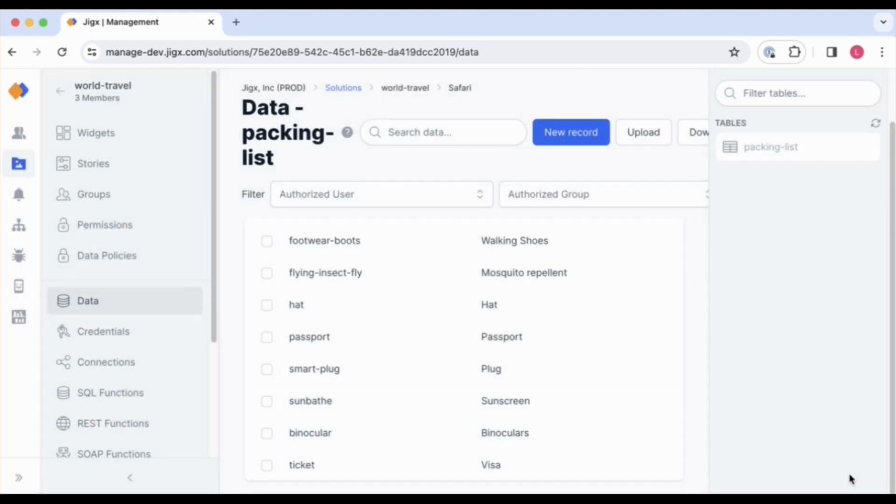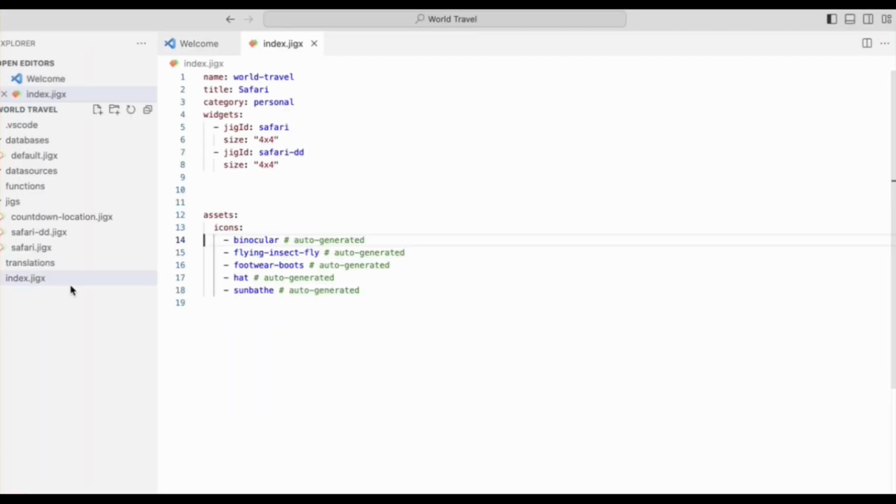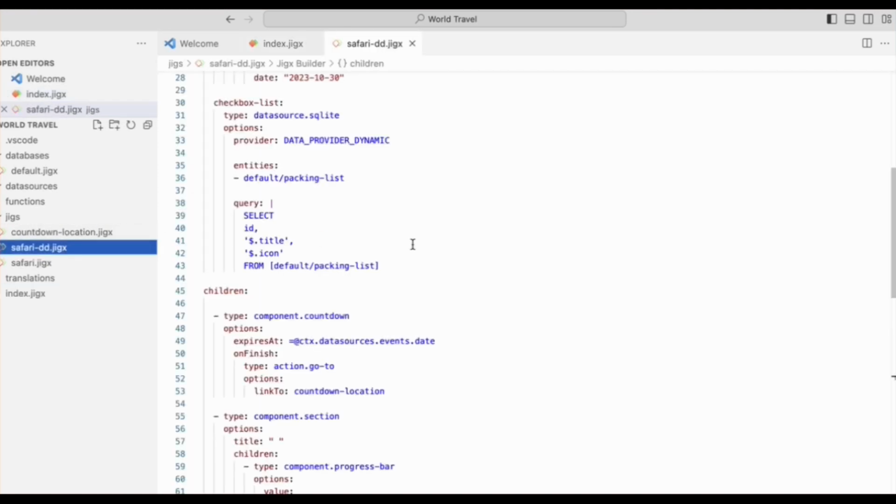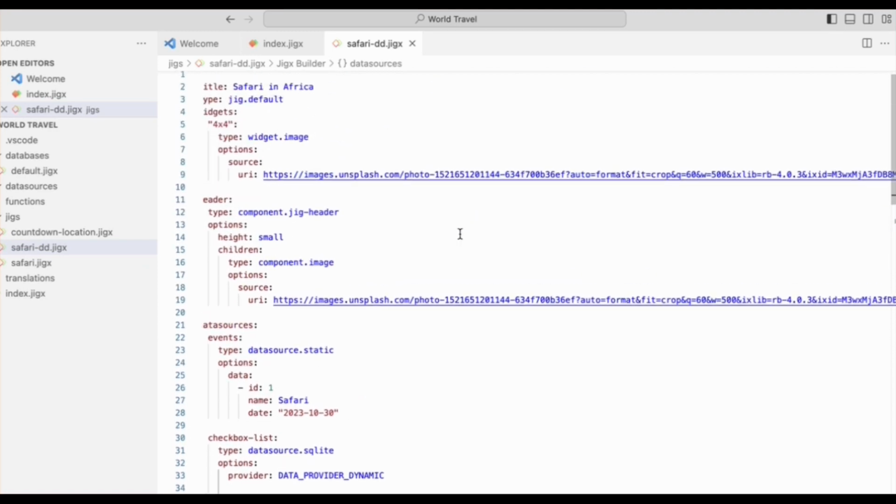So I haven't made any changes to Visual Studio. If we hop back into Visual Studio, let's see if we can quickly, there we go. If I show you the Safari DD, the only difference here is that I now have my packing list as a dynamic data. I also, you will see, have specified the countdown as a date versus a time or as an expression.